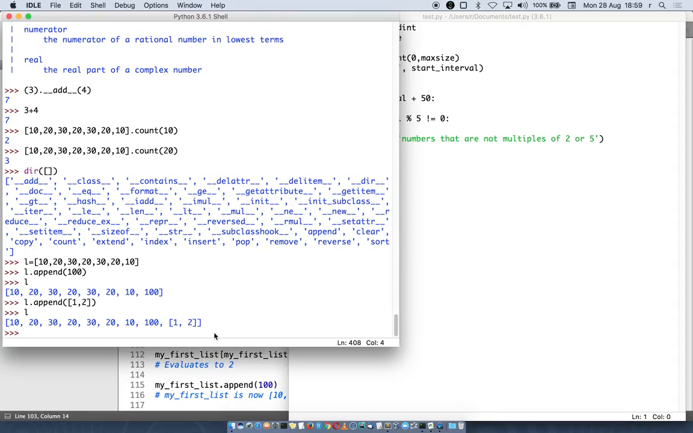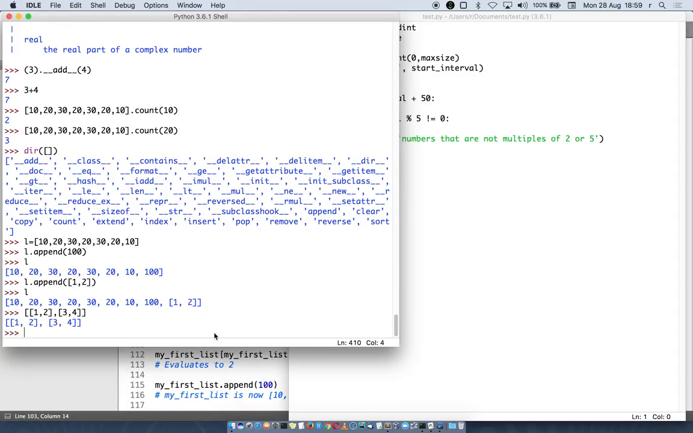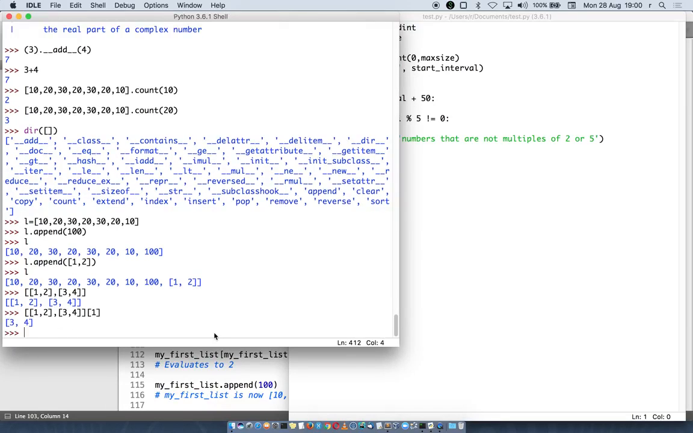So append adds 1 element. Now that element can be a list. So we can have a list of lists. No problem with that, right? So 1, 2, comma, 3, and 4, right? So if I take this list and I take index 1, let's say, I'm going to get 3 and 4, right? Because the outer list has, and again, I cannot select, the outer list has 2 elements. This one is the first element, and this one is the second element, right?